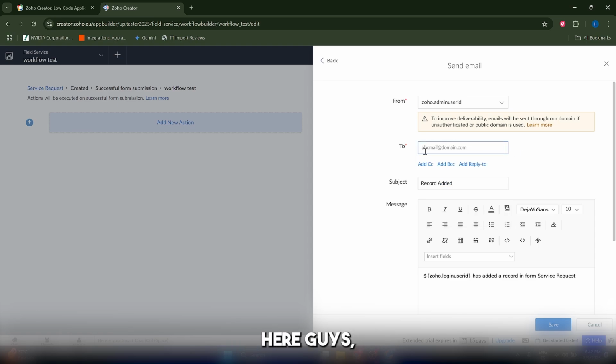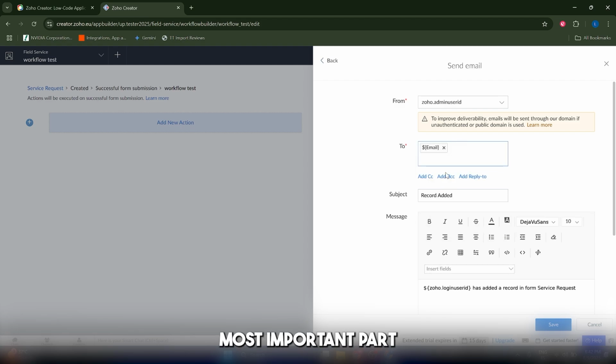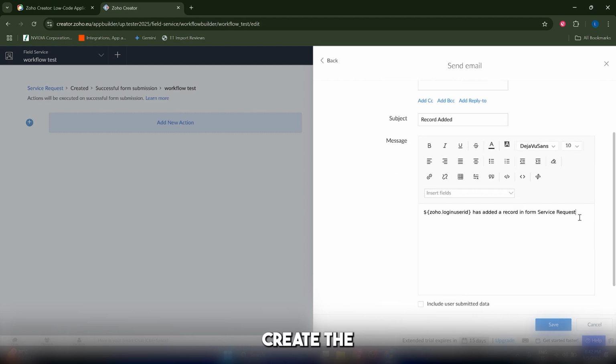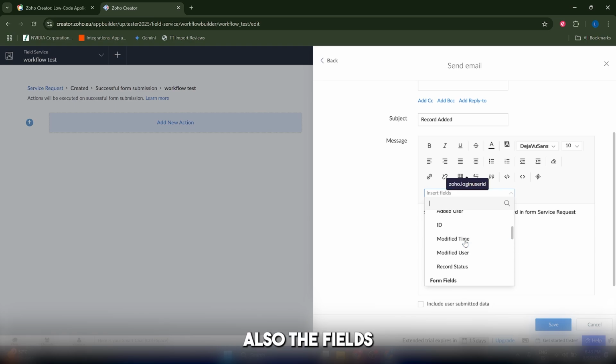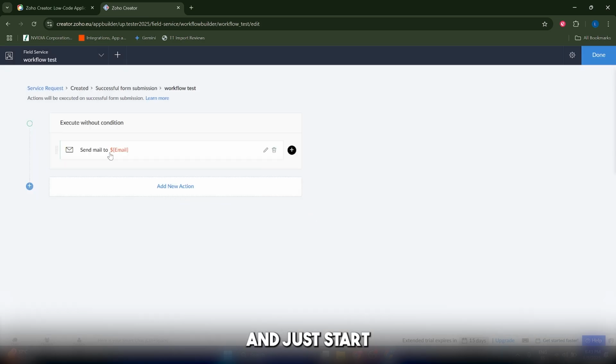What is important here, guys, is that in the To section, we have to select, of course, the email that the user has submitted in the form, okay? So this is the most important part, basically, okay? You just have to select the appropriate field and create the appropriate message in here, right, guys? Also remember that in this email, you can add the fields from this form, okay? It's just the email. There we go. This is how it looks. So just write your email, click on save, and just start creating new actions after this one, okay?